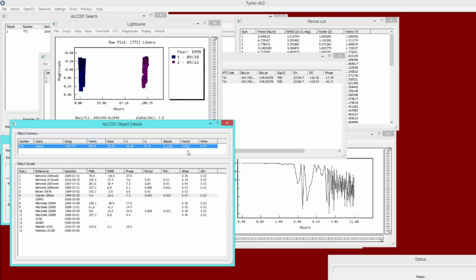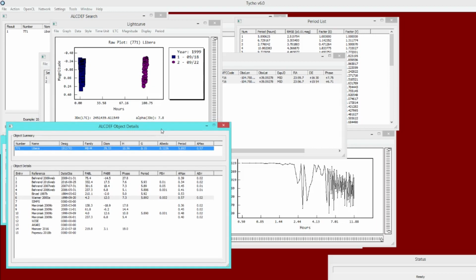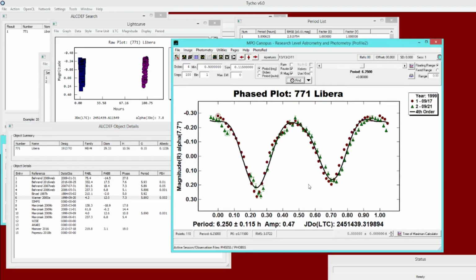So that should instill some confidence that indeed Tycho is able to compute the correct rotation period of the asteroid, even using measurements computed from within itself. In other words, we reduce the data within Tycho, and we generate measurements from Tycho, and Tycho is able to compute that period. So now let's go back to MPO Canopus, and if we try probably a smaller step size or so, then hopefully we can also get a similar result.